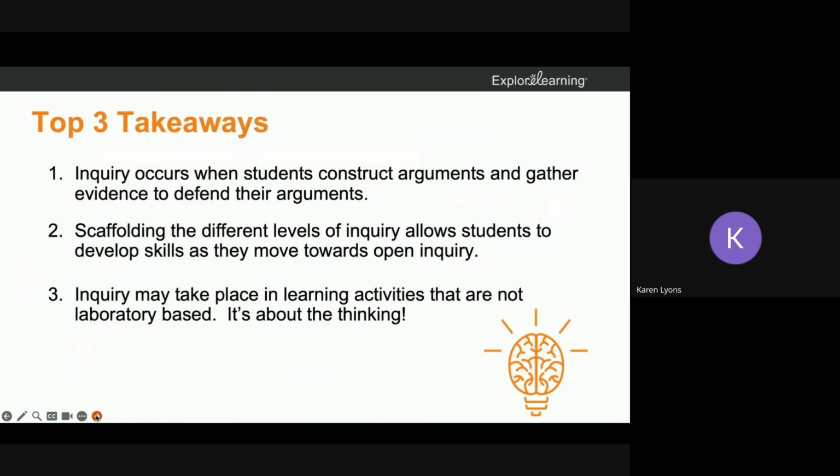So takeaways from today. Number one, inquiry occurs when students construct arguments and gather evidence to defend their arguments. So we're always going for that claims, evidence, reasoning kind of argumentation piece. Number two, scaffold the different levels of inquiry. I know your district wants to take you to open inquiry, but sometimes you have to start out at the beginning steps and then move towards open inquiry. Number three, inquiry may take place in almost any activity. It all depends on how you think or how you present that particular topic.